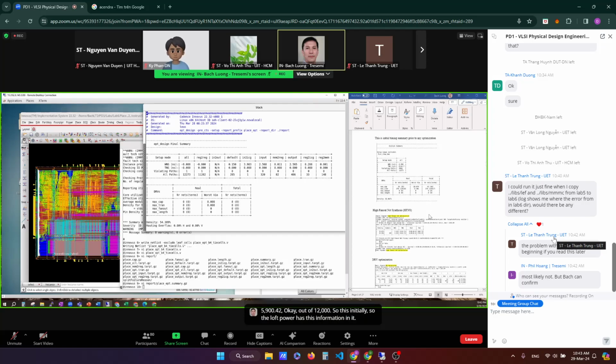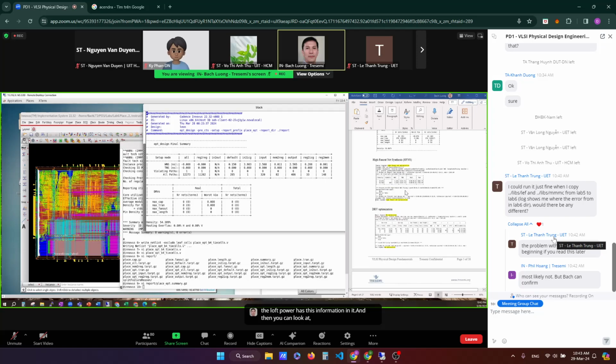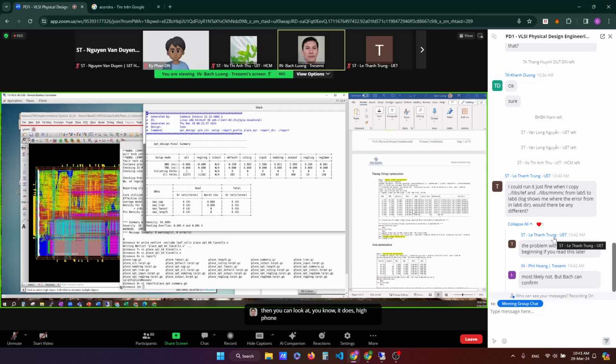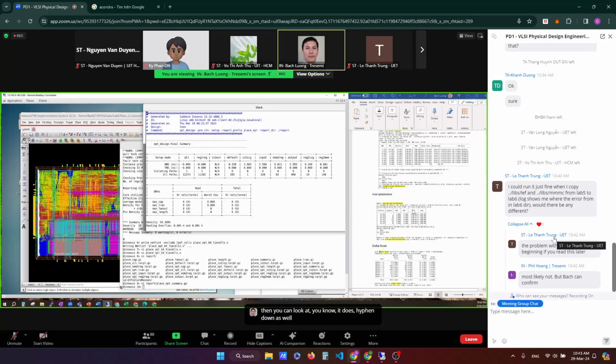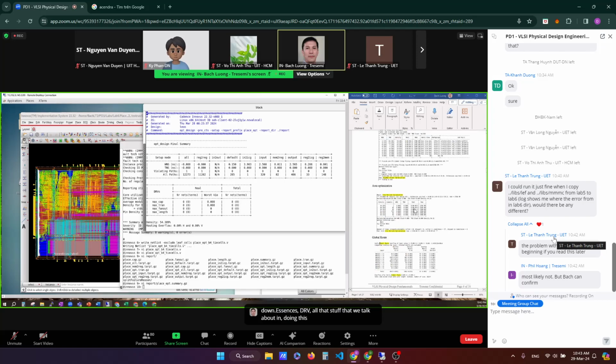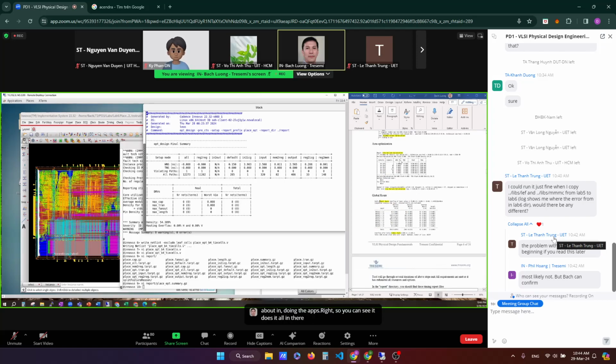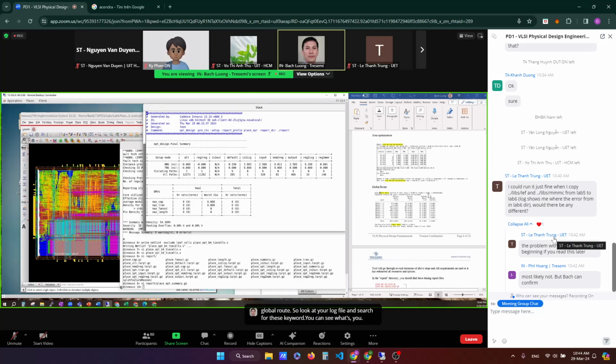And then you can look at, it does high fan out net synthesis, the DRV, and all that stuff, all the steps that we talked about during the ops, right? You can see it does it all in the global routes. So look at your log file and search for these keywords. You can see and understand what's happening in there.